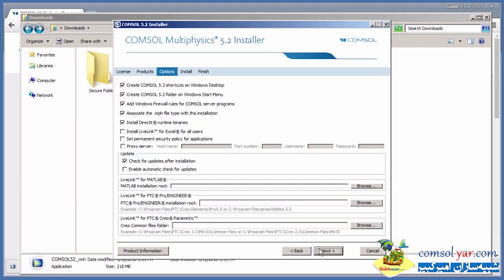The Options page has many useful features. You can create shortcuts, add firewall rules, assign .mph file types, install DirectX libraries, set a security policy, specify a proxy server, change your update preferences, and also manage LiveLink. We will stick with the default recommended settings and click Next.